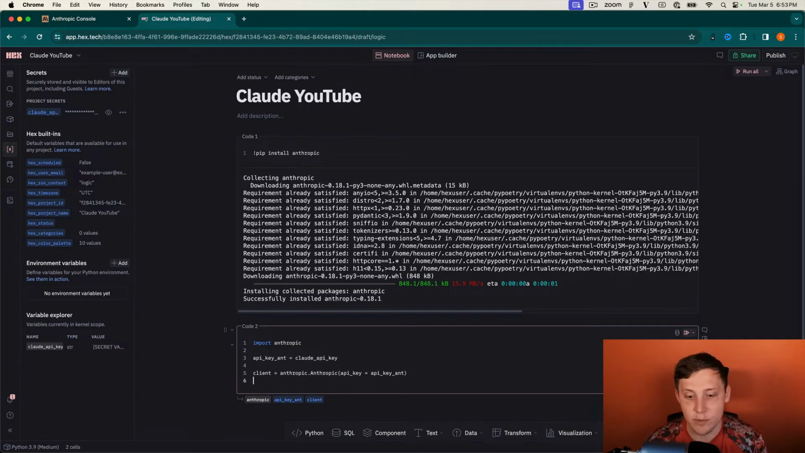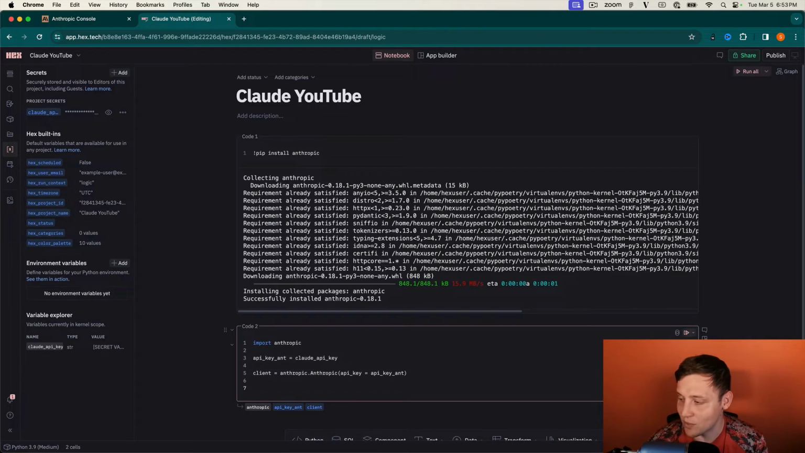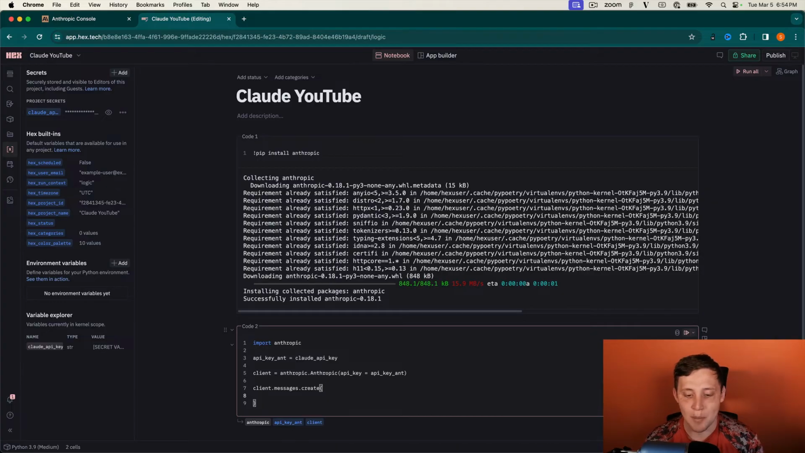So that's going to help us out whenever we get ready to send our message, which is what we're going to do now. So we're going to do client.messages.create. And again, some of this is in the documentation. I'm just kind of copying and pasting a little bit here. So we're going to start off with our model. They have a few models inside their documentation.